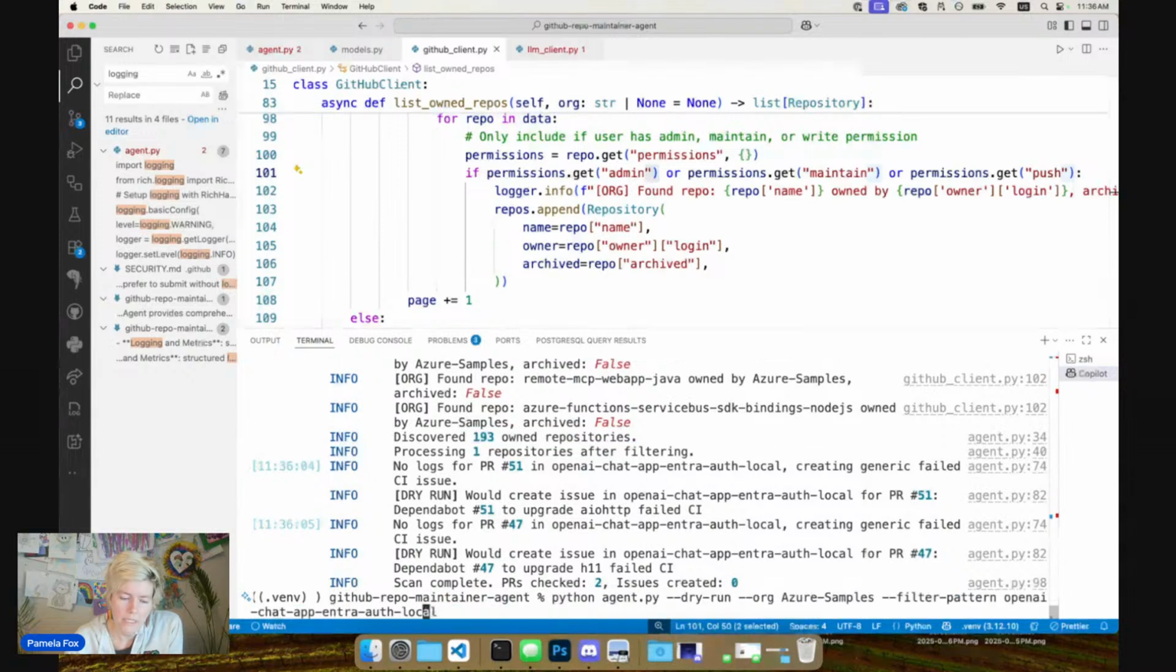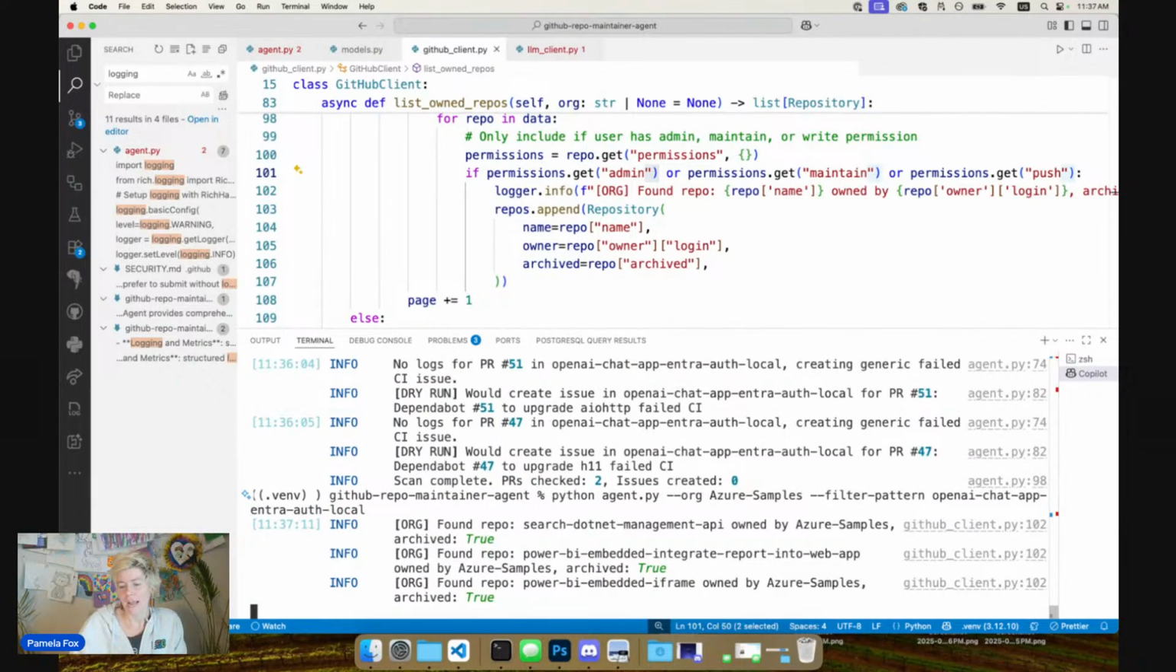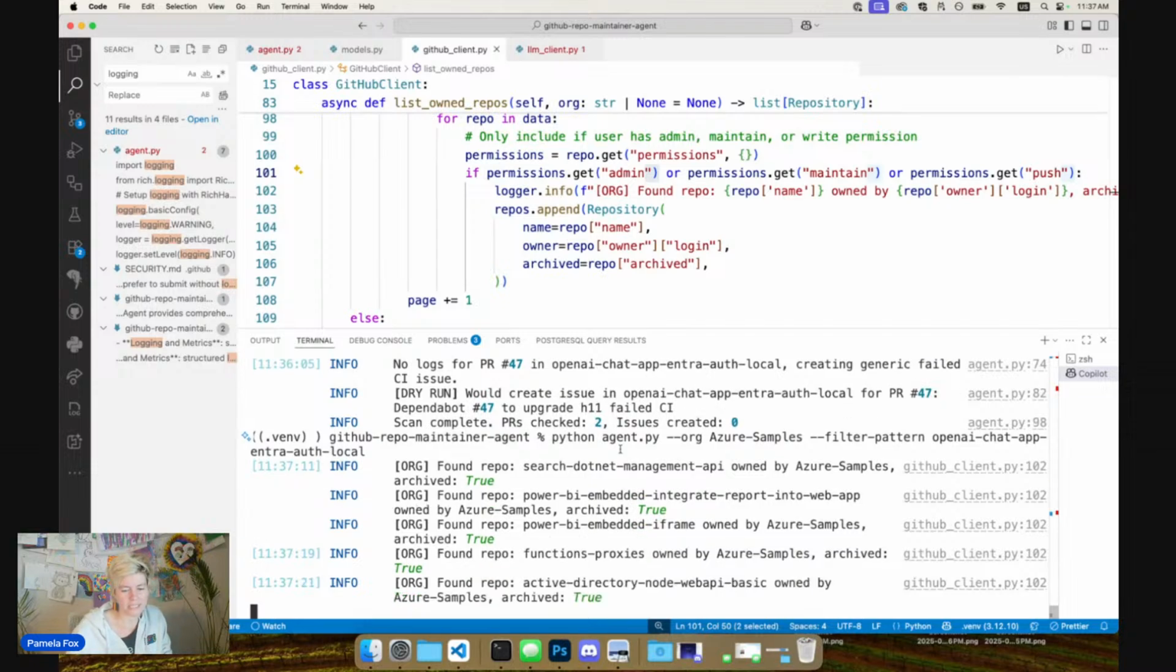So let me change this to not be in dry run mode, since we're filtering on. I definitely don't want to run this on every one of those 193, because some of these I'm really not directly responsible for. But I do want to see if I can run it on this one, because then at least I have a path for happier Mondays, to handle the failed Dependabot PRs.